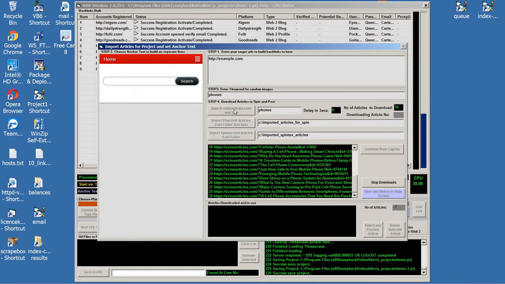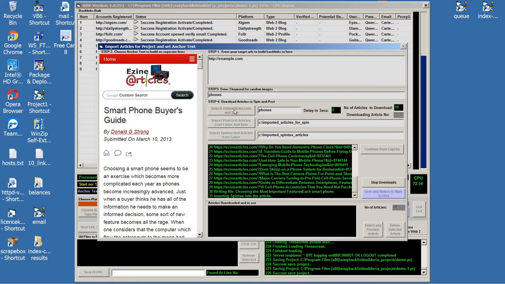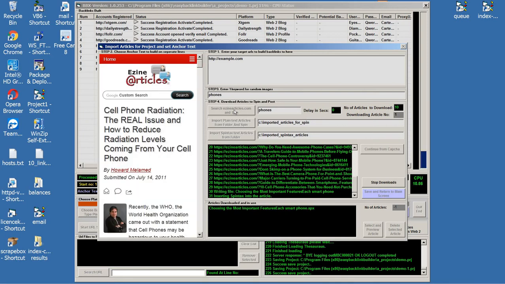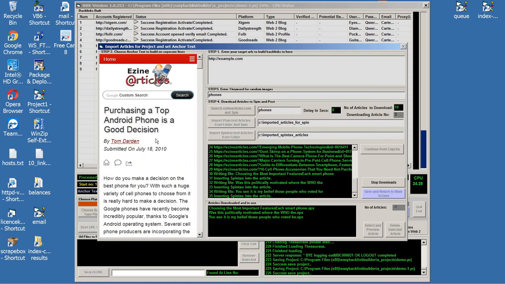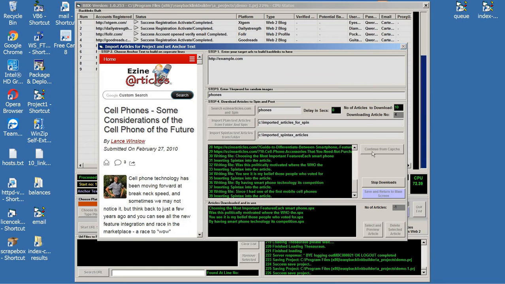It's going to go to easy in articles and download some articles for us. As it comes down, they're going to spin. If you download lots of articles, you may come across a captcha on easy in articles. In that case, it will recognize the captcha, give you a chance to do a manual captcha to actually solve the captcha, and then you just hit continue from captcha, and then you can still continue to download articles.